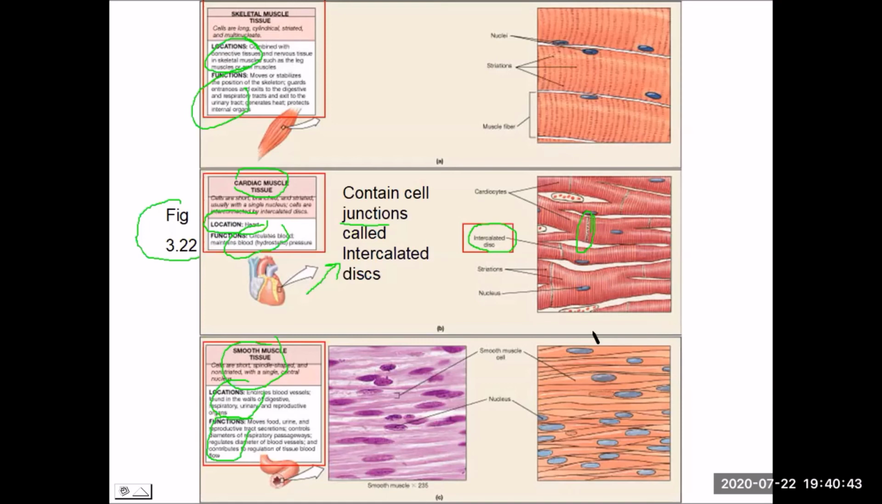And with the figure here, this is a nice introduction, but we'll see the histology of these different types of skeletal muscle, cardiac muscle, and smooth muscle tissues soon.